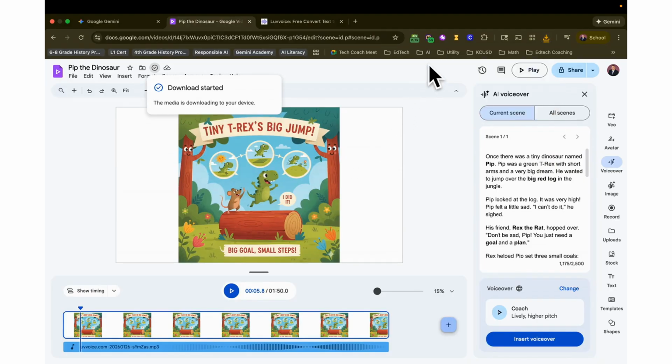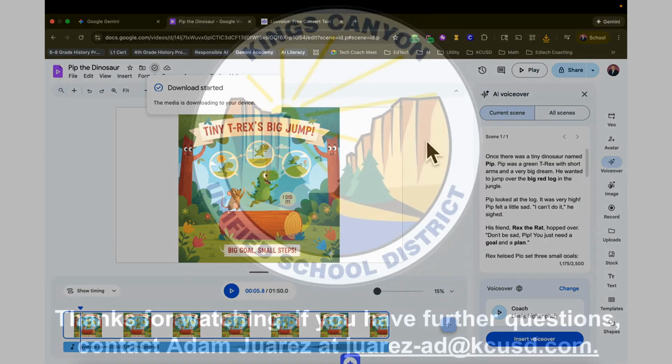Those are some of the steps to use Gemini, Google Vids, and or Luvvoice to create your listening station for elementary students. If you have any questions on this process, feel free to reach out to me at any time.